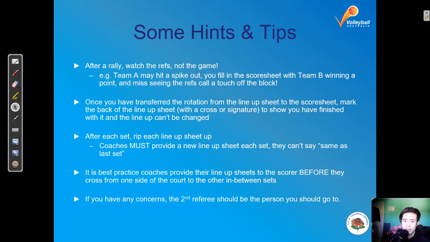Once you have transferred the rotation from the lineup sheet to the score sheet, mark the back of the lineup sheet to show you have finished with it and the lineup cannot be changed. After each set, rip each lineup sheet up. Coaches must provide a new lineup sheet each set; they can't say same as last set. Had an issue yesterday at SVL. One of the coaches didn't give a new lineup sheet, and then the scorers actually wrote in a wrong lineup. So there comes a confusion there. But if the coach actually submitted a new lineup sheet, then this wouldn't have happened.